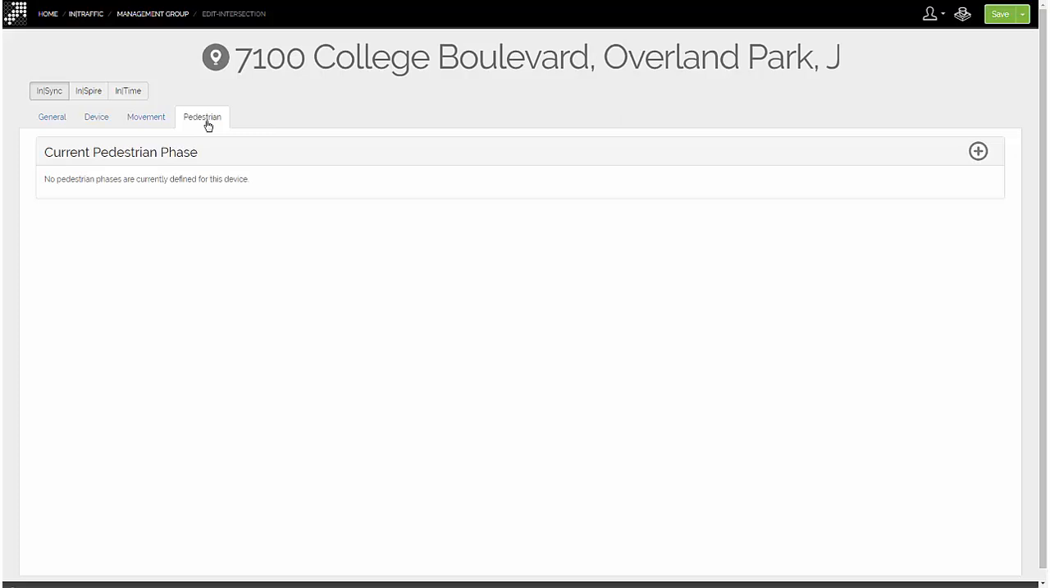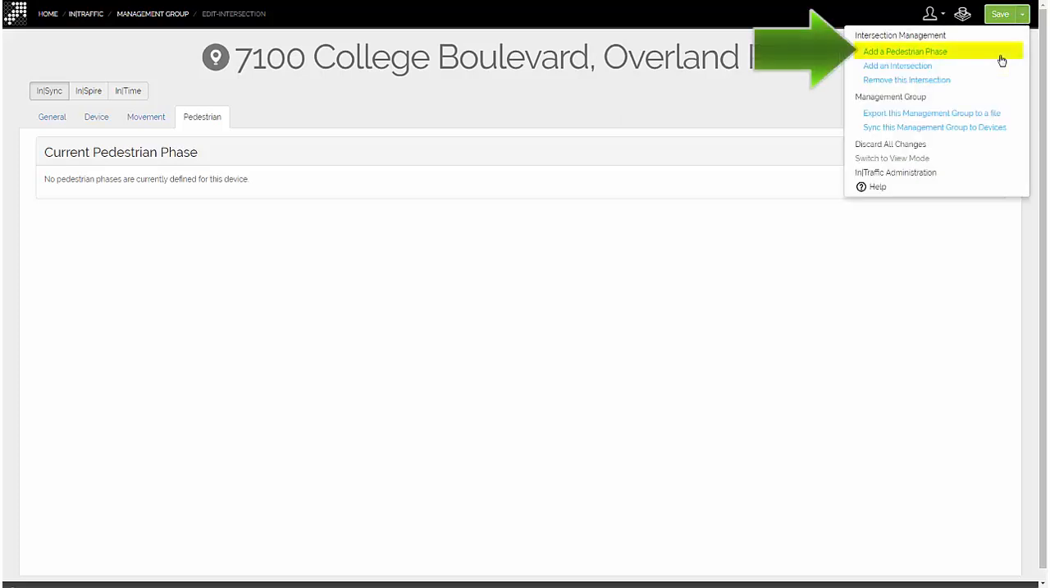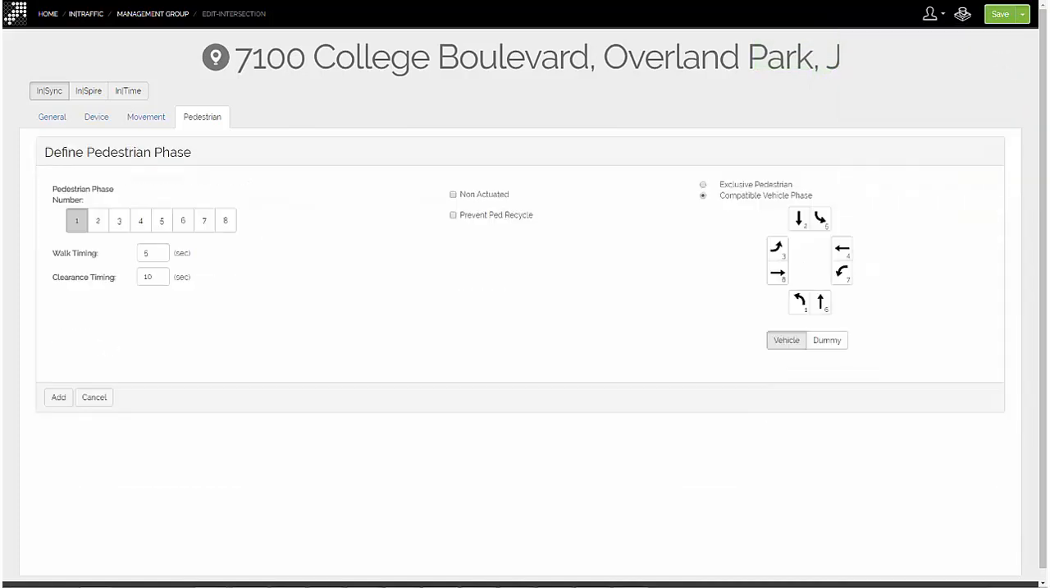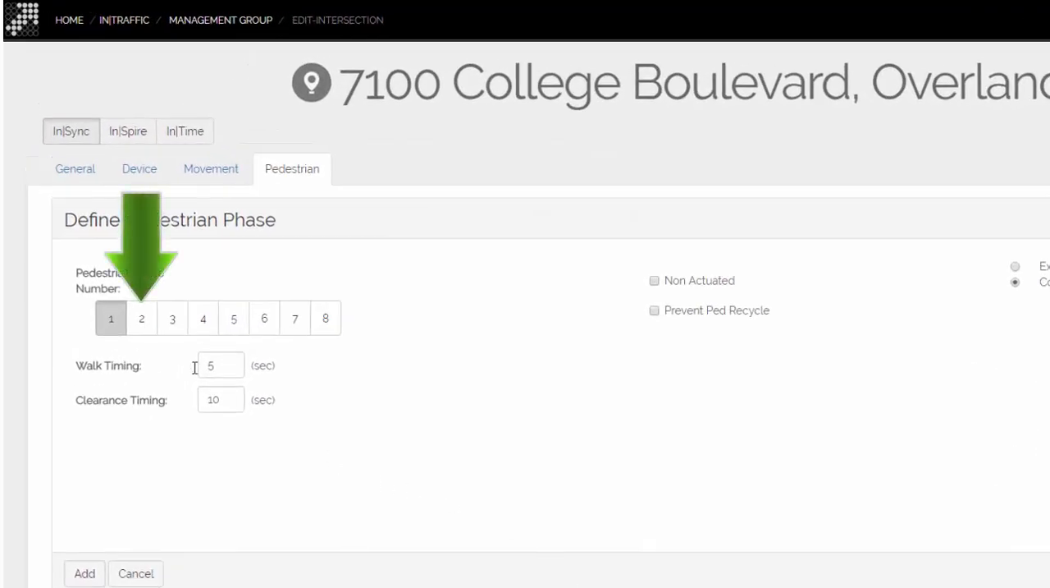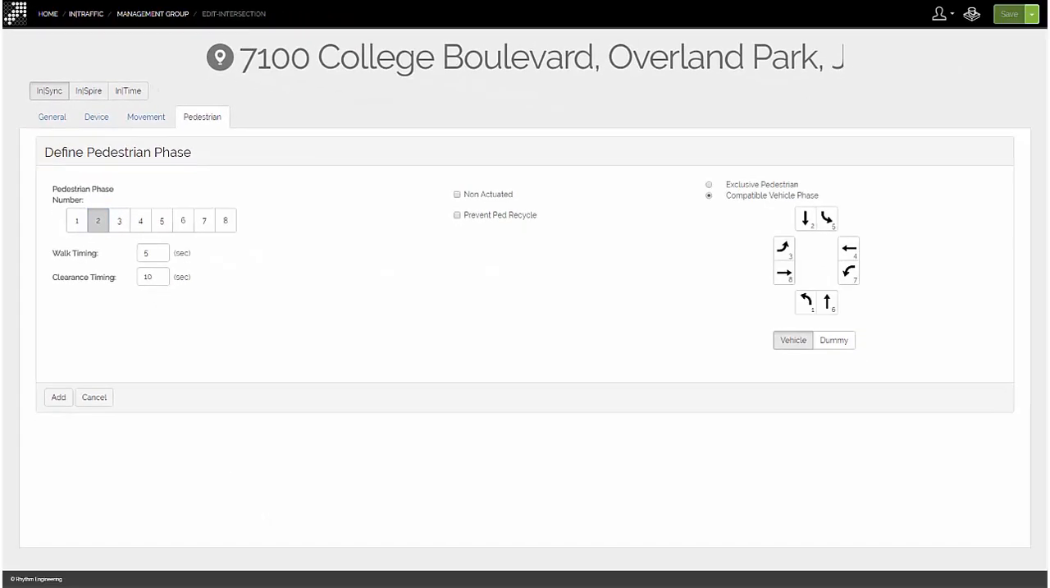So let's dive deeper into this page. Looking at this, I have not defined any pedestrian phases for any of the intersections. So when you first open this page, it's going to look like this. To add a pedestrian phase, I'll click the plus icon, or I can select Add Pedestrian Phase from the menu up here. So let's do that. The page changes so that you can add pedestrian phases. I'll go ahead and add a pedestrian phase for this intersection by clicking the PED phase number here. In this instance, I'm going to add PED phase 2.